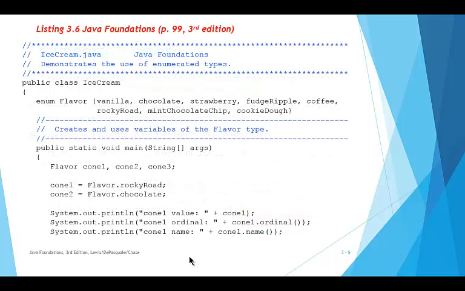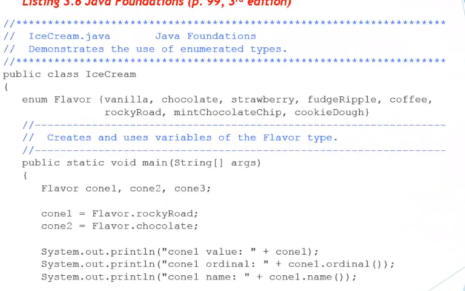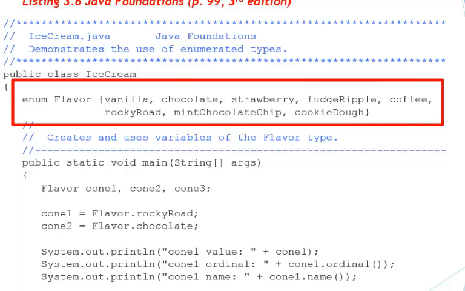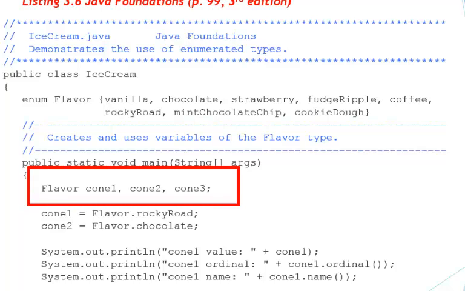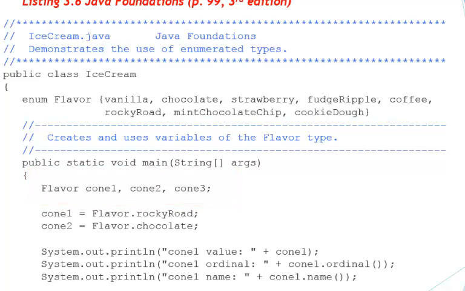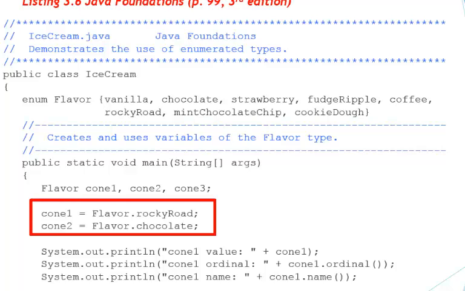Listing 3.6 demonstrates the definition, declaration, and assignment for an enumerated type for ice cream flavors. The enumerated type flavor has 8 available flavors listed. Now, if this were Baskin-Robbins, we would have to put a lot more options up there. And we could, because there really is no limit to the number of values we put in our enumerated type. Next, we see the declaration for 3 flavor variables, cone 1, cone 2, and cone 3. Then we assign cone 1 Flavor.ROCKY_ROAD and cone 2 Flavor.CHOCOLATE.